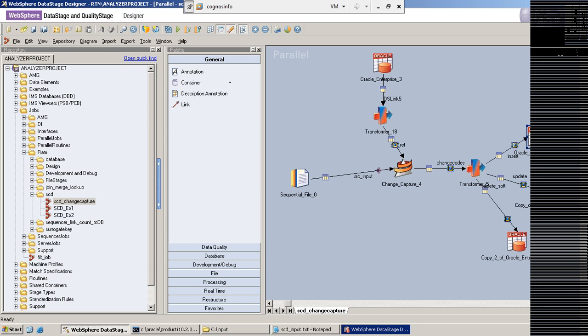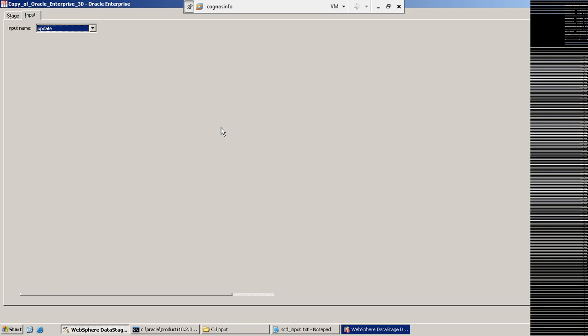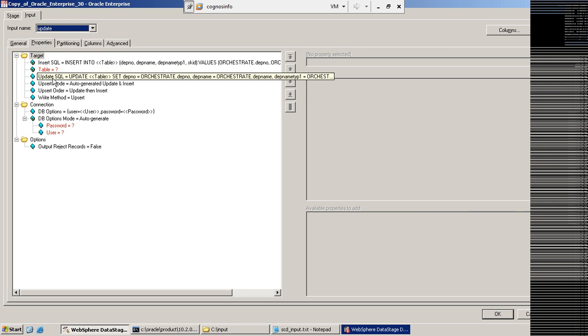I understood. So here I will write update then insert. You are able to understand, right? See, for update record types, I will be using update then insert.